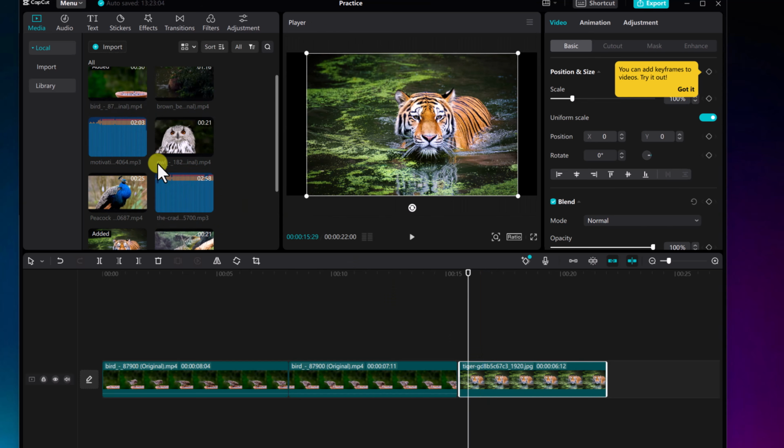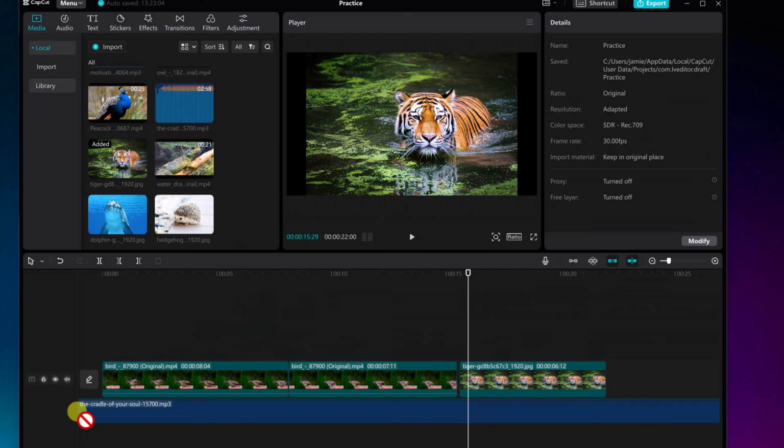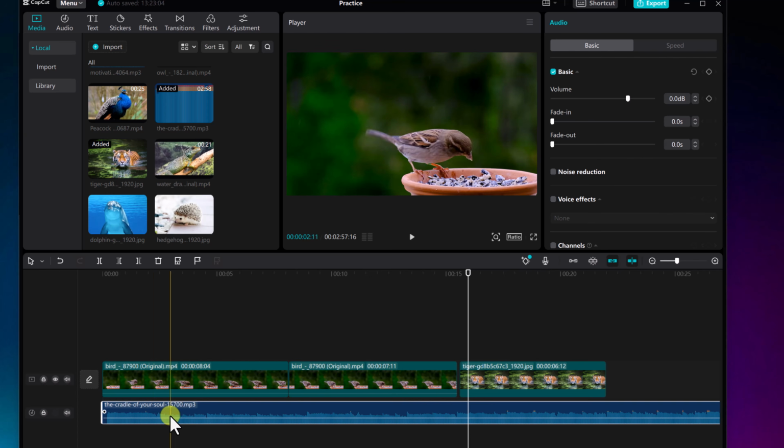If I find my audio here, here's an example, I could drag this in just like that. And now if I just hit my spacebar, so now I have a little audio in here.